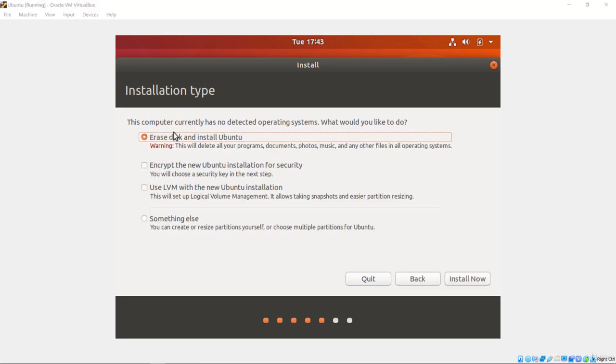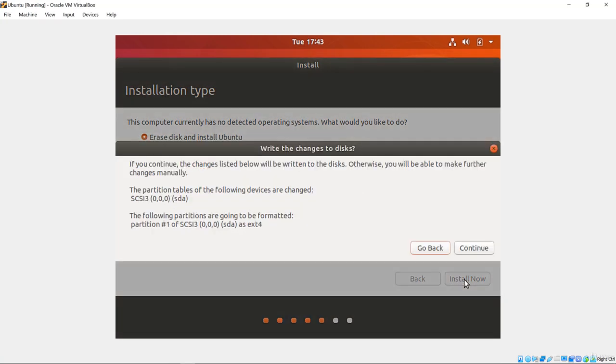Then you want to select erase disk and install Ubuntu, and that will simply delete all your programs, your photos in your computer, everything you ever had. I'm just kidding. This is only about the programs you have inside the VirtualBox, which we don't have any. So this would be the case if you were overwriting an existing operating system that you already had inside this VirtualBox. So it has nothing to do with your programs in your main operating system, which would be Windows or Mac OS. And so just go to install now.